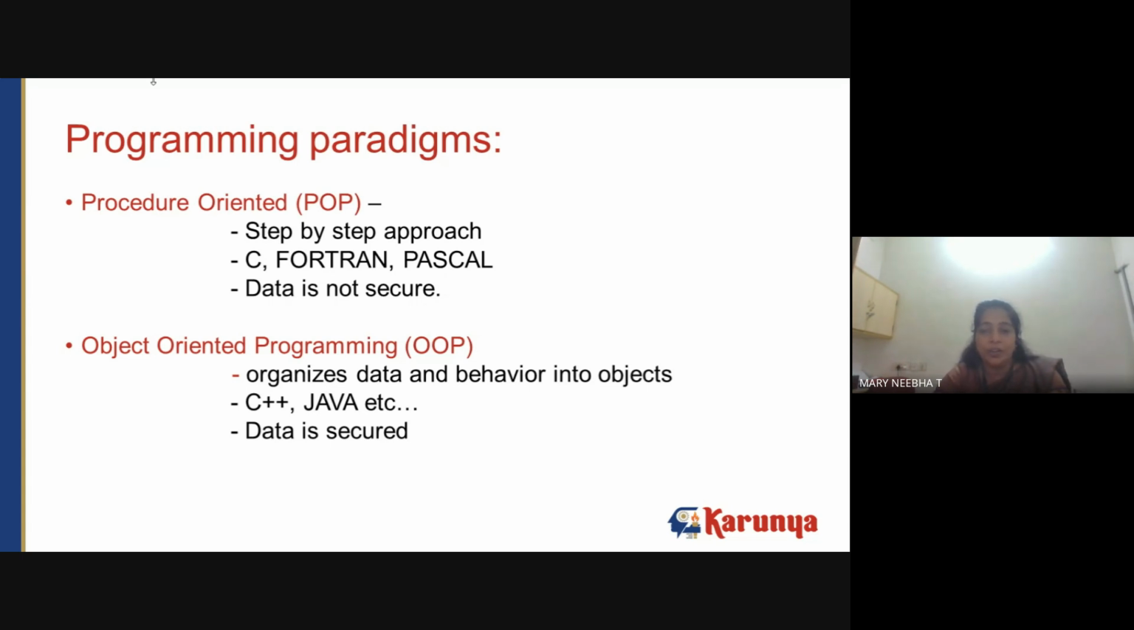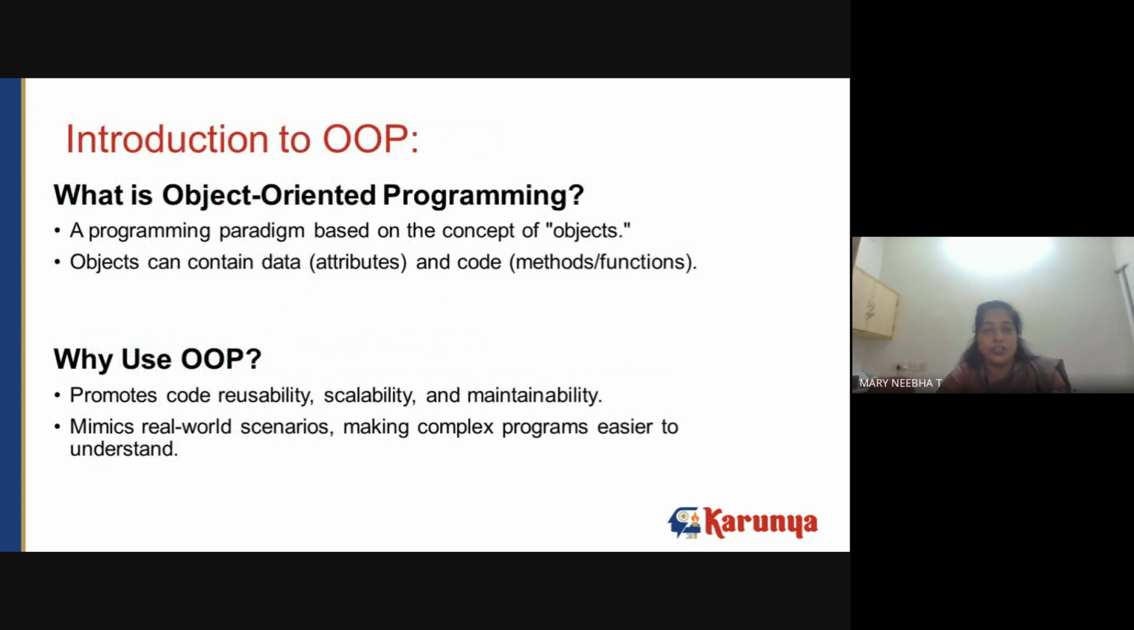But in the case of object-oriented programming, we bind the data and the functions into an entity called a class. We group them in a class. The best examples are C++, Java, Python. When you compare with procedure-oriented programming, here data is more secure.